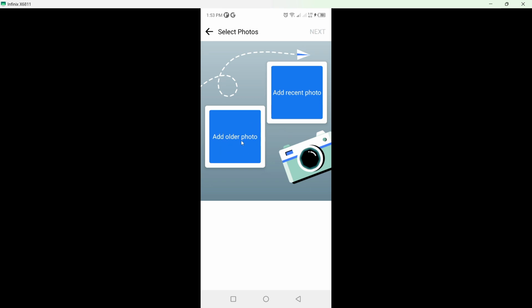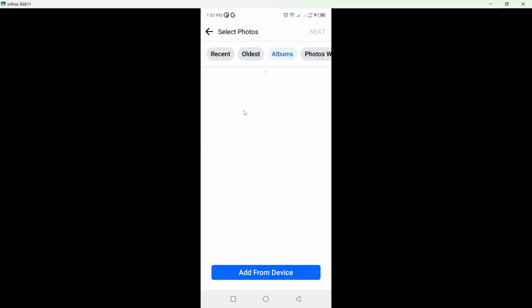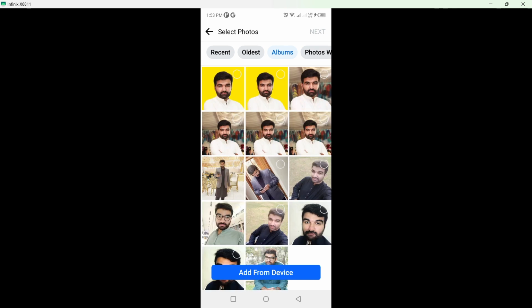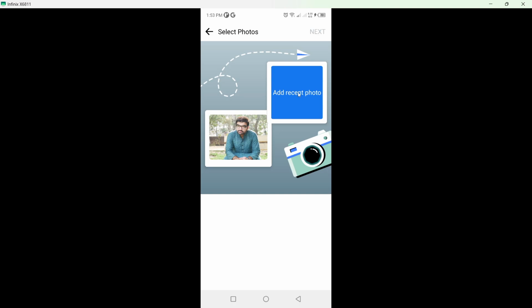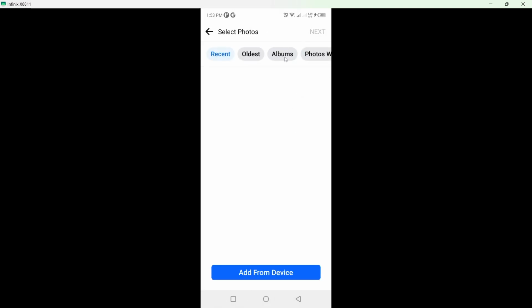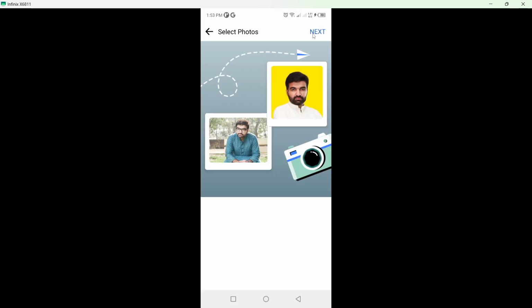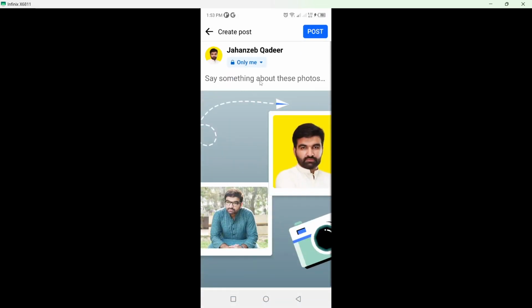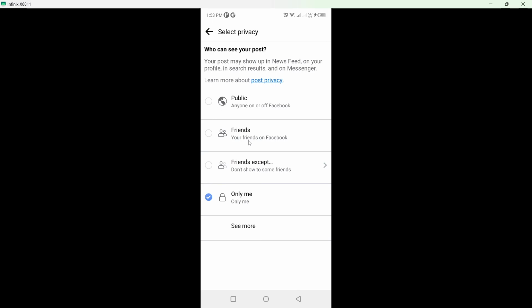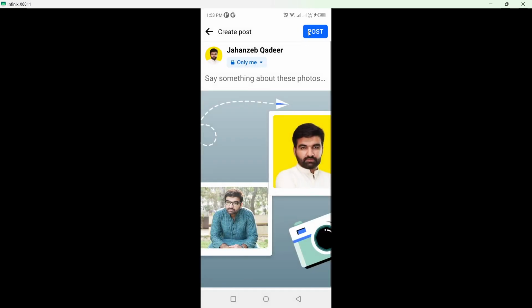And here you need to add your older photo. So I'm going to select my old profile picture, click on next, and then you need to add your recent photo. So I'm going to go on to the albums and add my recent photo, click on next again, and here you can say something about this photo, and from here you can select the privacy, and after that you need to click on post. So this is the process by which you can share memories on Facebook.